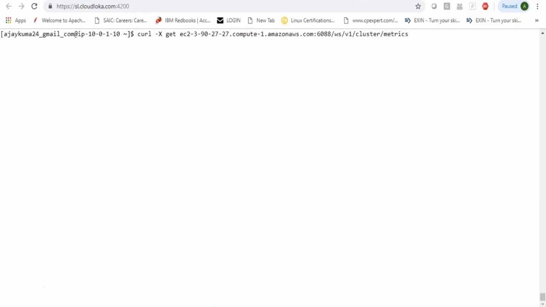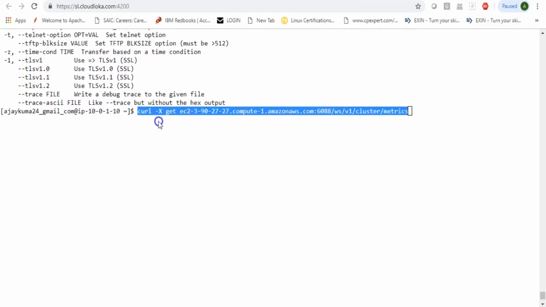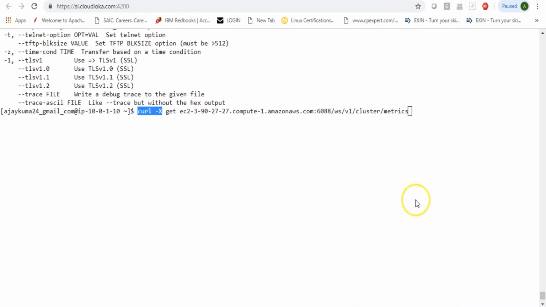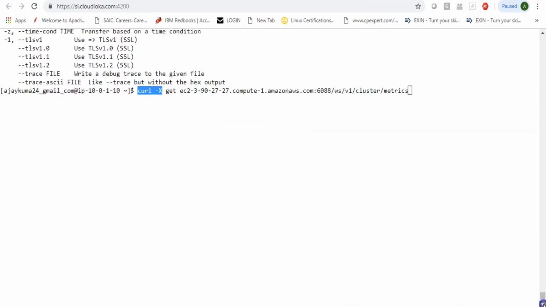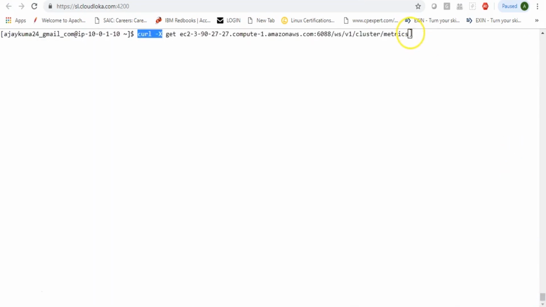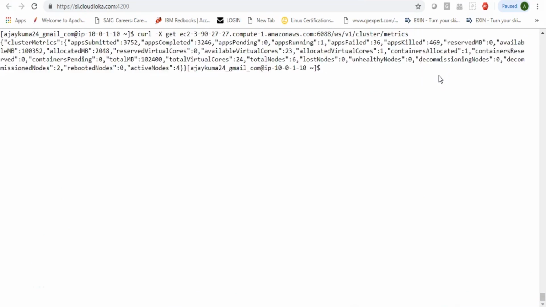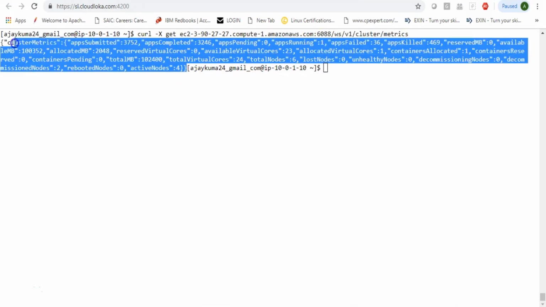You could also be using curl commands to get more information about your cluster by giving curl -x and then basically pointing out to your resource manager web UI address. Now here I would like to print out the cluster related metrics, and I could just simply do this, which basically gives me a high level information of how many applications were submitted, how many are pending, what is the reserved resources, what is the available amount of memory or CPU cores, and all the information.